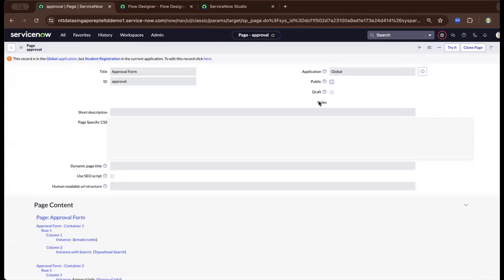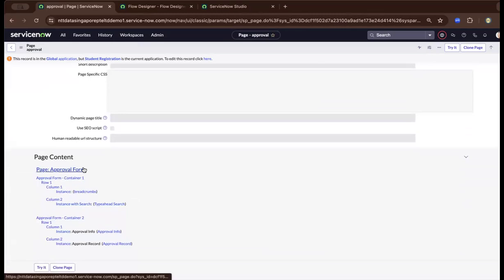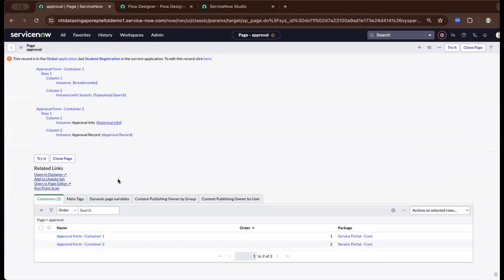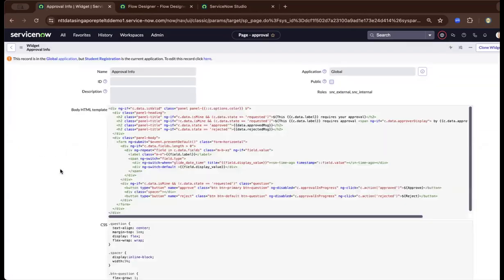So this one doesn't have a rule. And as we navigate down, I think it's this one, if I'm not mistaken. So we're drilling down to the widget view. So you can see there, it will require roles to be able to access. So that's why we added SNC internal, right? So I'll leave that to you to drill down more.